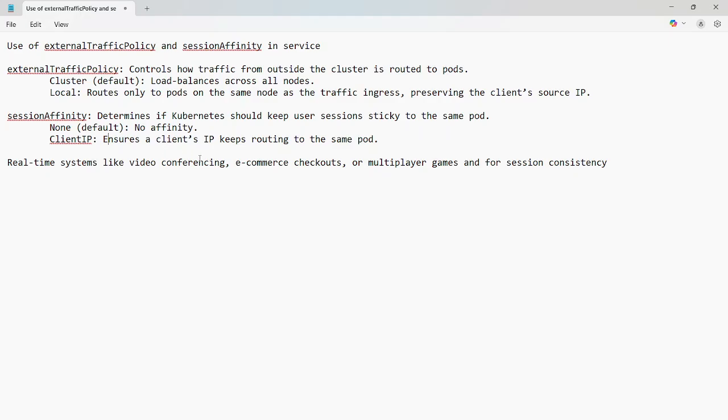So in real-time systems, session consistency related applications are like e-commerce when checkout is happening. If the user does a refresh, then the user session should always land on the same pod, because that pod is doing the checkout process. If the pod changes, then the checkout process will be disturbed. Similarly, games related access, video conferencing, and chatting related applications need session consistency.